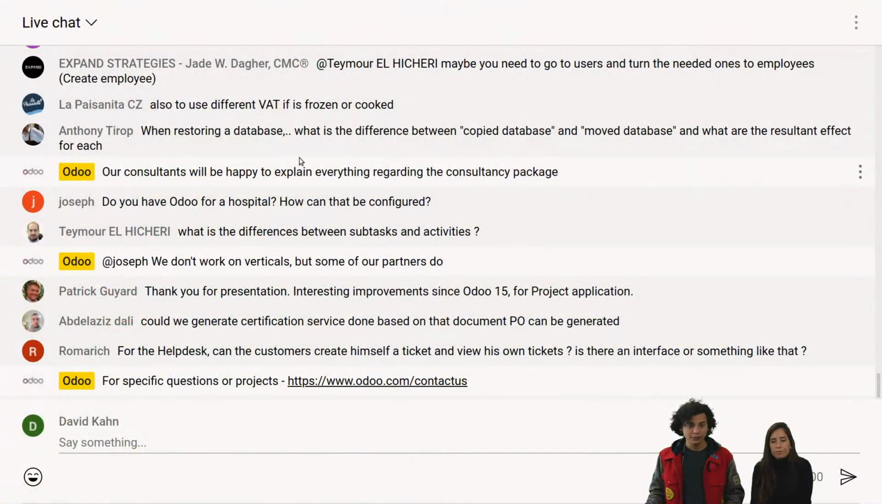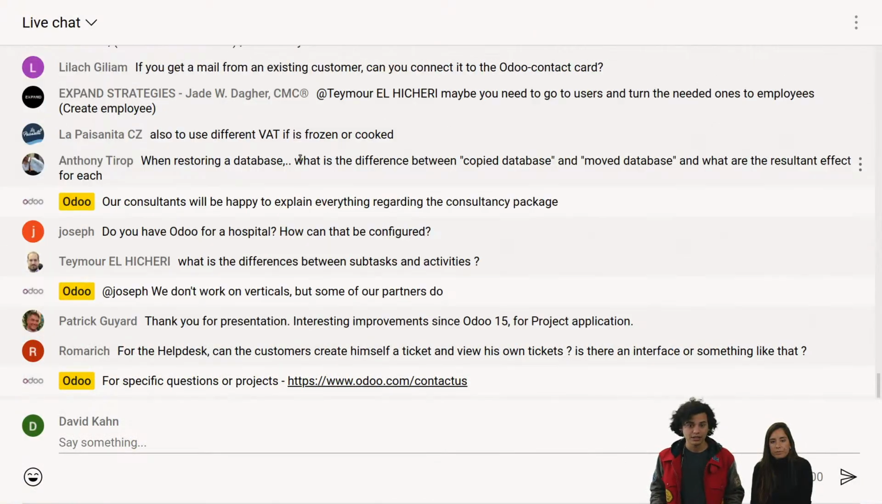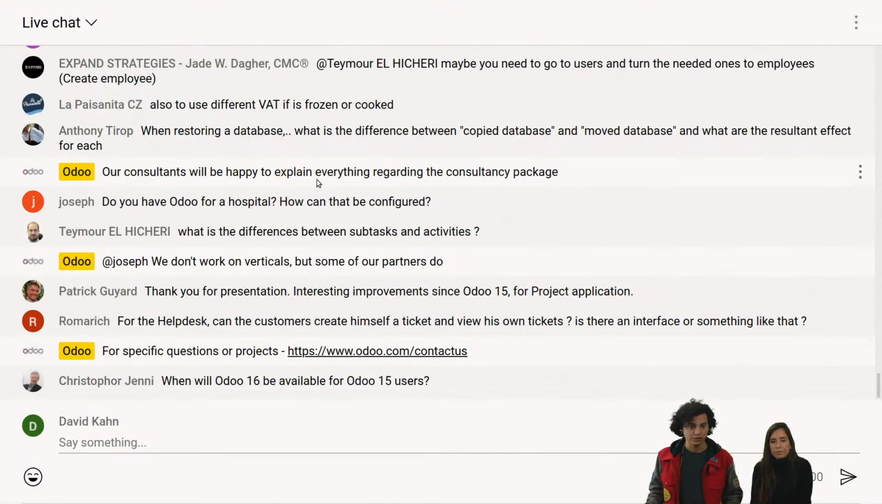When restoring a database, what is the difference between copied database and moved database, and what are the resultant effects for each? Yes, so I believe this comes from maybe a database that was dropped. I don't know the exact details of why it might have been dropped, so contact whether it was your sales agent or the person from support who gave you this information. They will be able to answer a lot better.